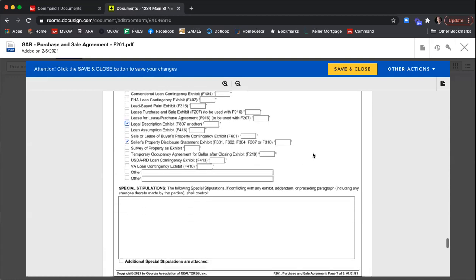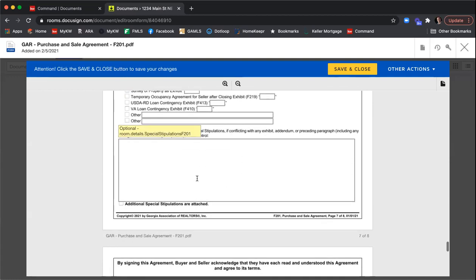So have those. And now we have, again, a very small box for special stipulations. I don't know why Guard designed it this way. So you can just start typing in your stipulations.